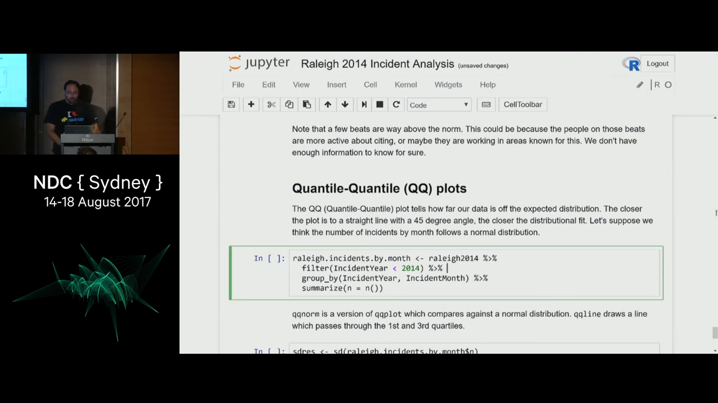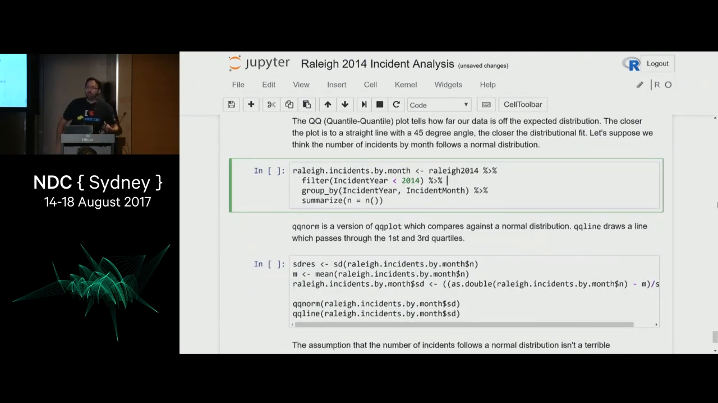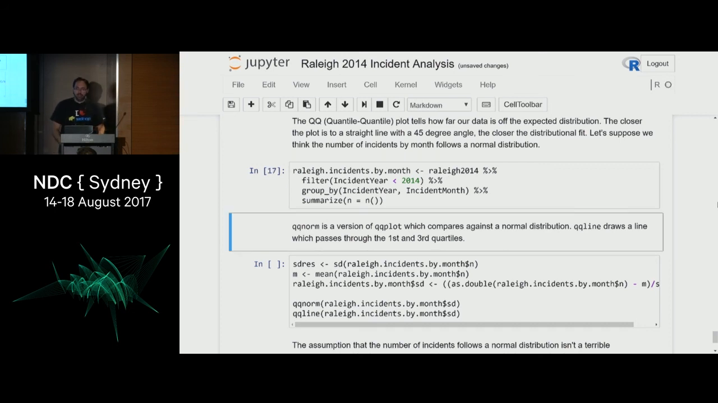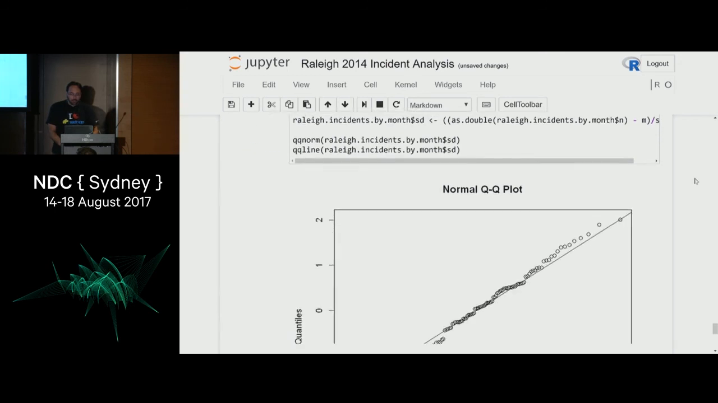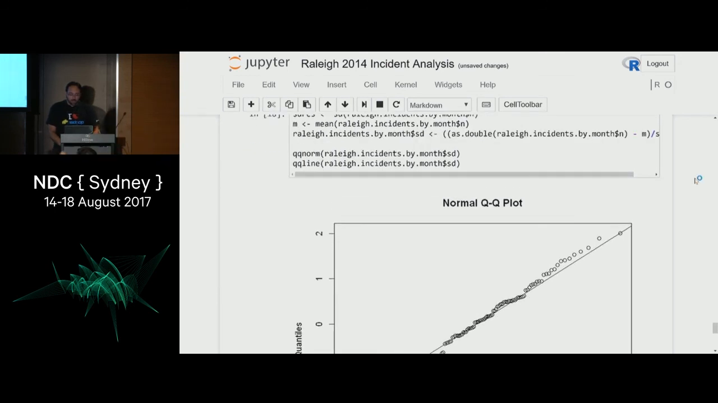Wrapping up with QQ plots. Basically, with a QQ plot, in this case, I'm asking the question, is this data normal, in the sense that it follows a normal distribution? And I'm building up a normal distribution and applying a QQ norm and QQ line.